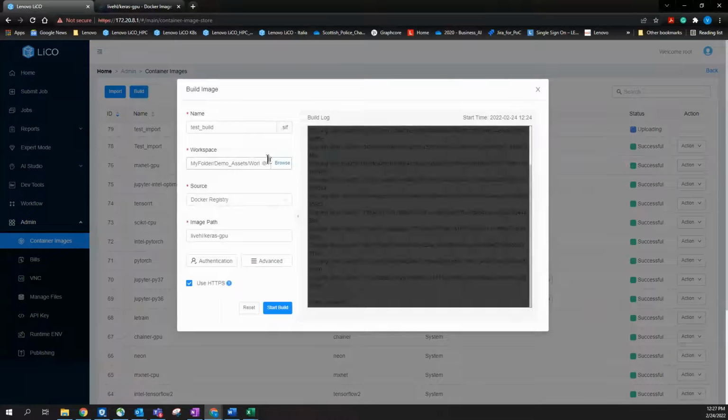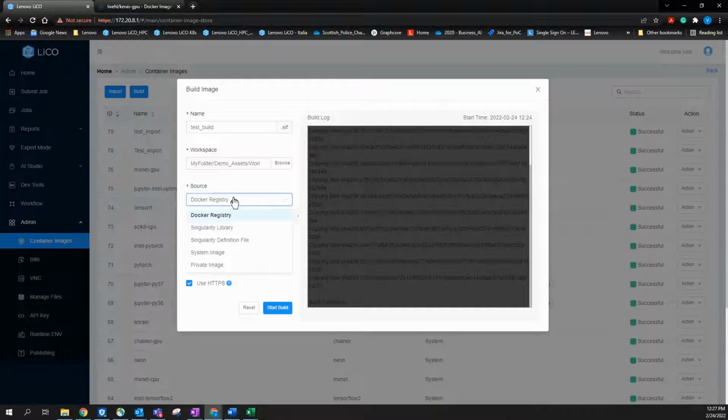Another way is to build it right from LiCO. So a new template will pop up where I can define the name of the image file I want to create. A workspace is where the image file will be saved. The source of the container image could be either a private system image, a Docker registry, or a Singularity library. In this case, I'm going to use a Docker registry, for which I would need an image path.